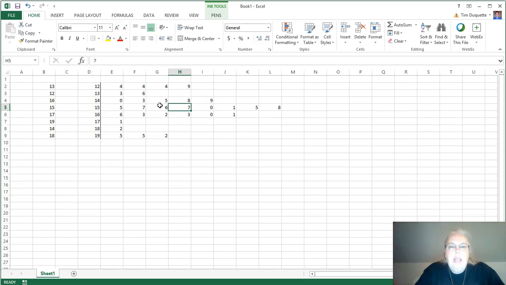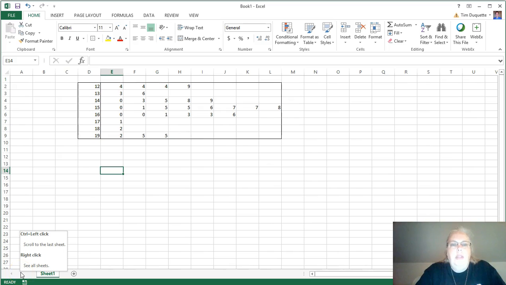For 15, we're going to have 0 come first, and then a 1, and then 2 5s, 1 6, 2 7s, and an 8. Alright, so after all the leaves have been put in order, this is what our stem and leaf plot looks like.